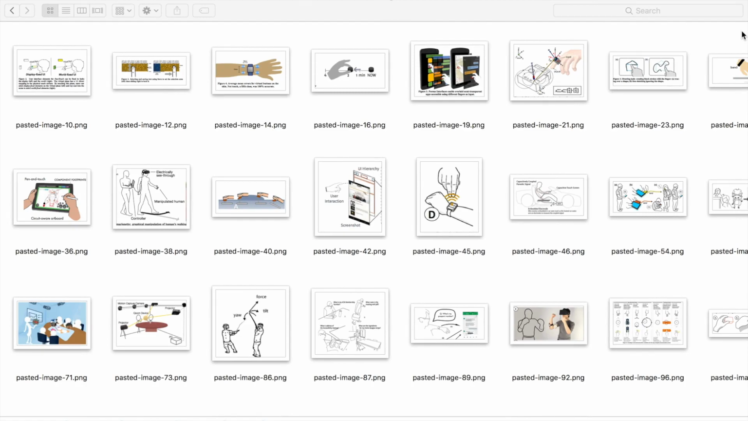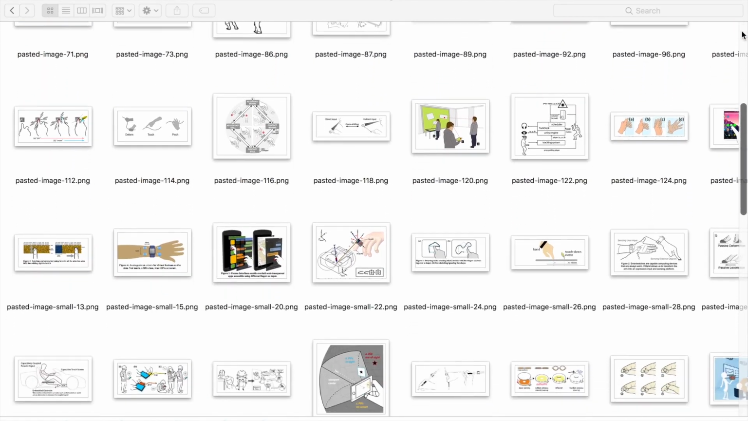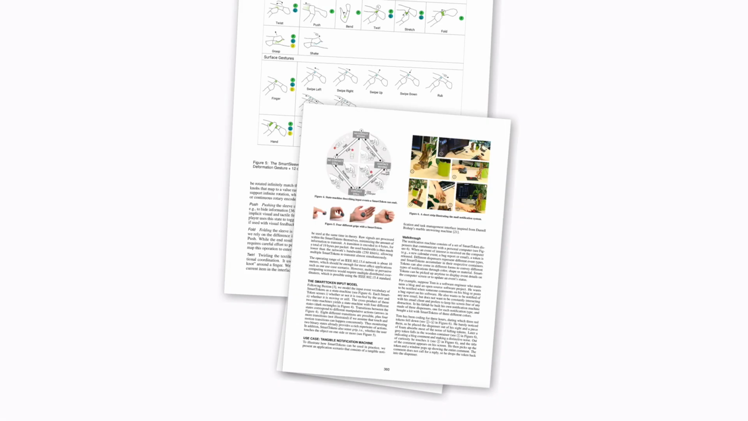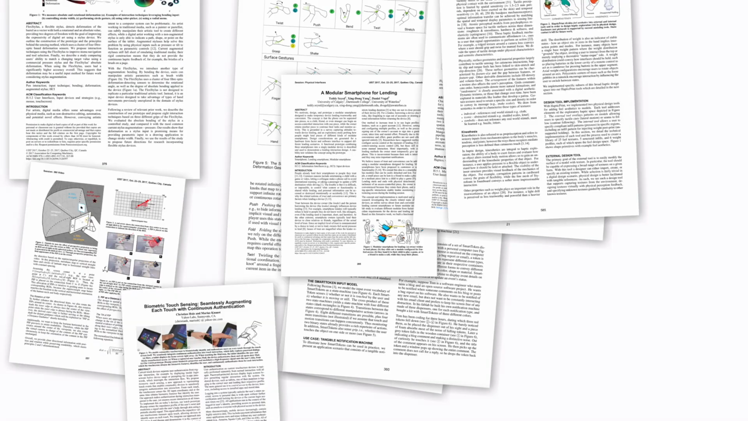Trace figures are illustrative figures created to capture the essence of a situation, limiting their graphical description to the most important outlines of the depicted objects and people. They are gaining popularity in the interaction design community and can be found in many papers, presentations, and posters.